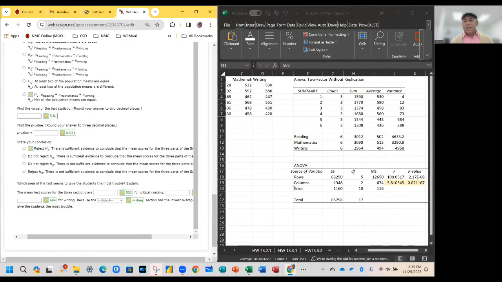We see that my F statistic is 5.81, so that checks, and then my p-value is 0.021. There's a trailing decimal, but up to 3 places, so that checks. And then do I reject or not reject? I reject because my p-value is less than alpha. And then you answer the rest of the question.